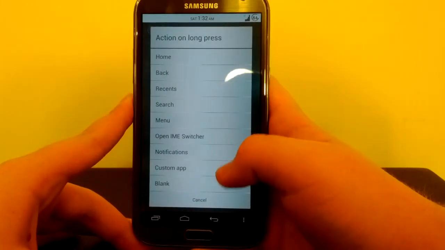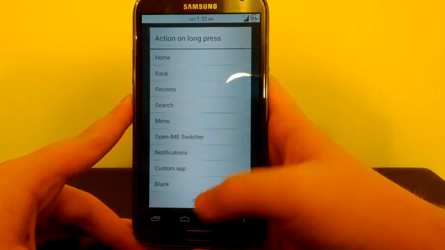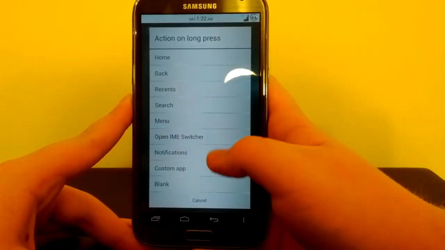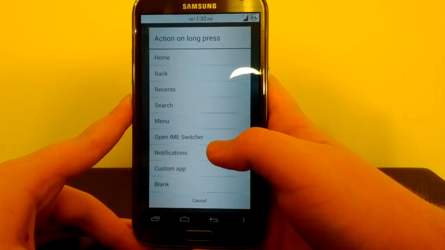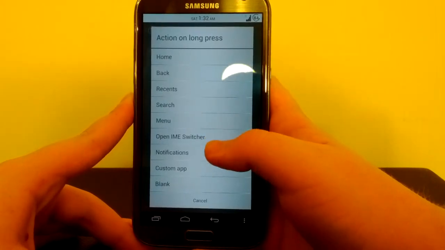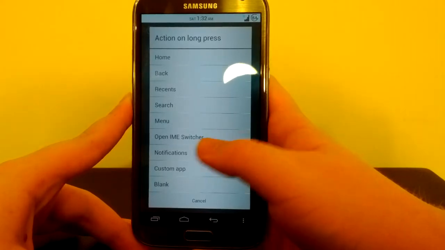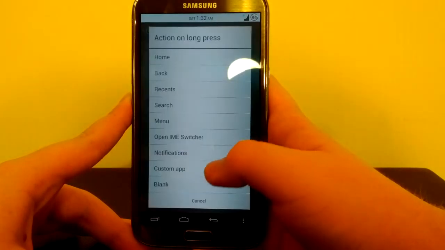So if you just tap any of these, see, we can assign it to where it goes home, all of our default Android settings. I don't know what they're called. But you can also open up the IME switcher, keyboard switcher. I'm not sure why you would want that, but I guess it works.